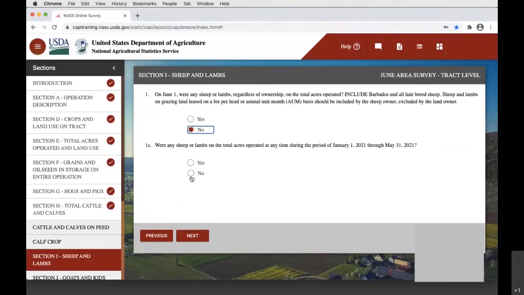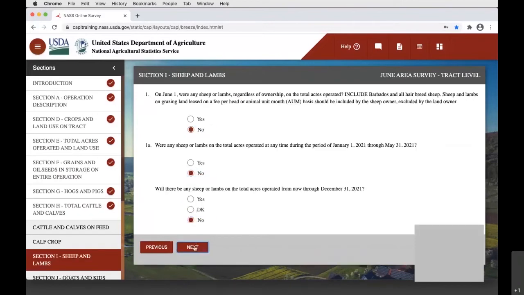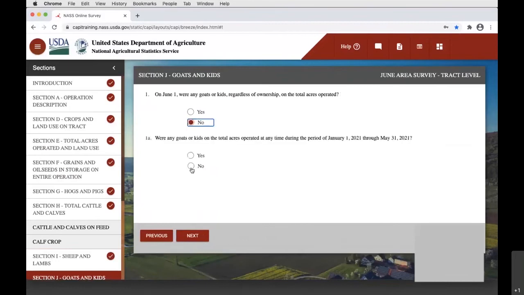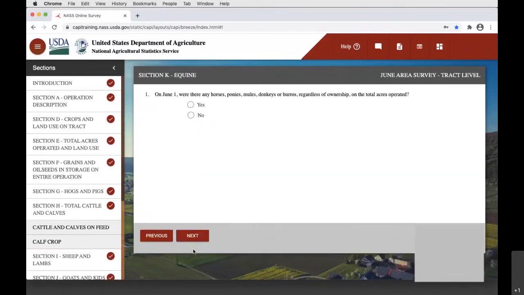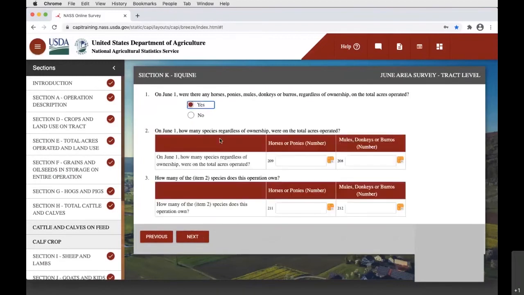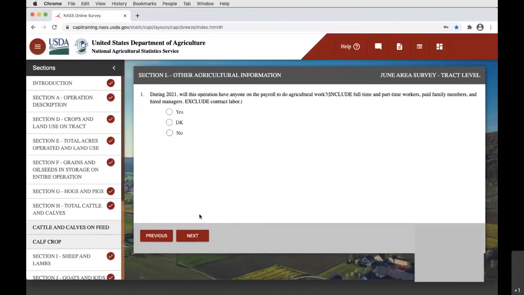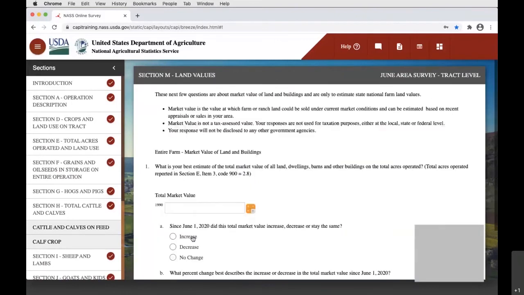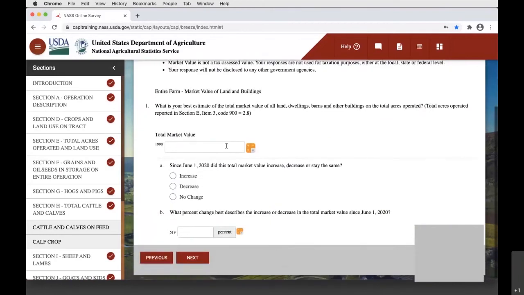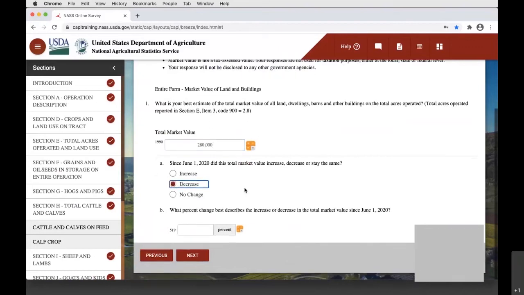No sheep or lambs. No goats and kids. Yes, there was a horse. There was one horse, and it was owned. Will they have anyone on the payroll? No. Total market value, I'm going to say $280,000. That it was a decrease from last year of about 5%.